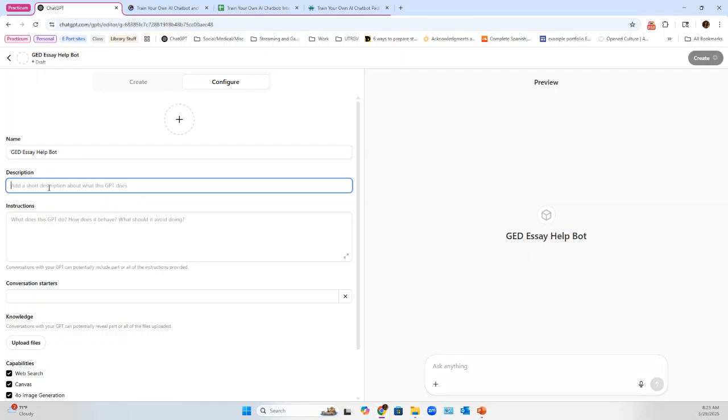And in the description, you could say, bot to help learners build typing skills and learn how to create extended response for GED's reading through language arts section. Now we come to the instructions. In the instructions, you want to provide details.